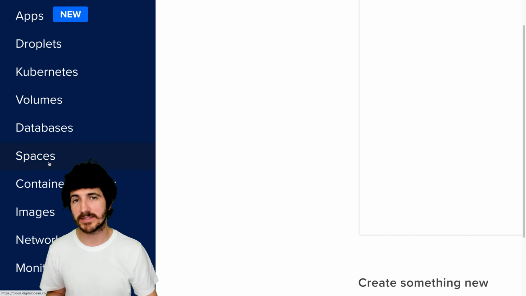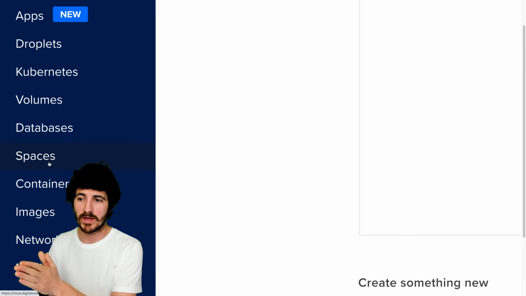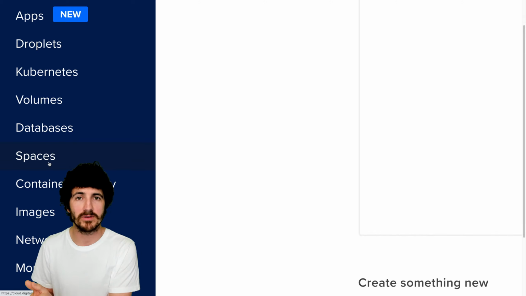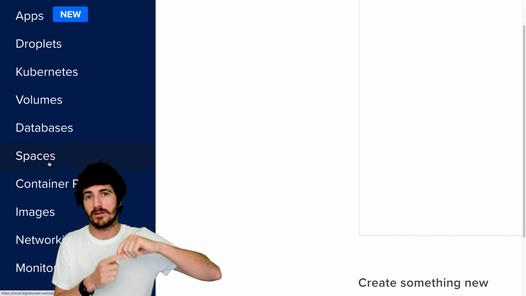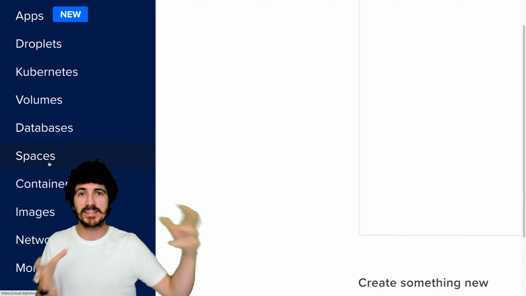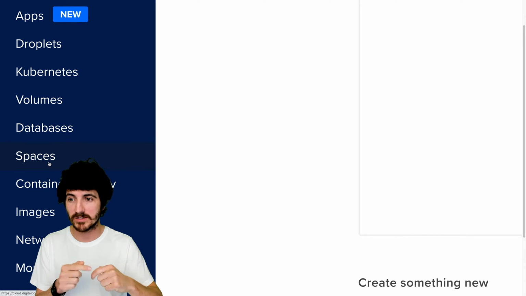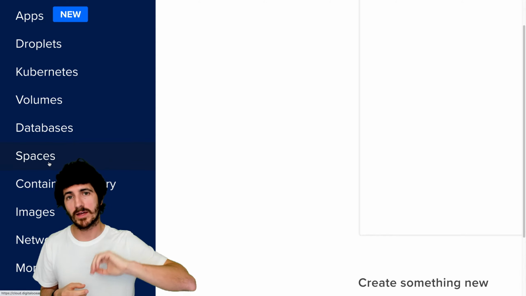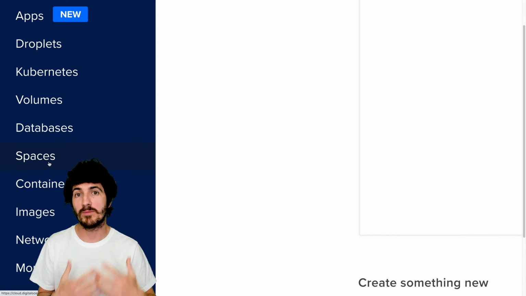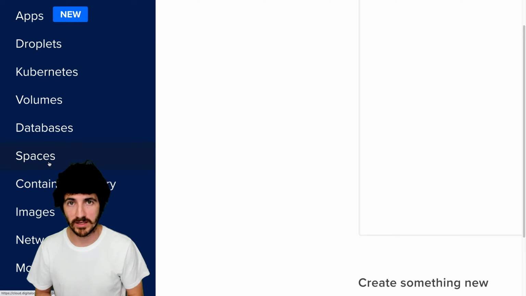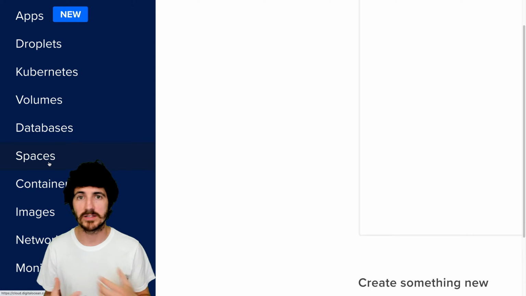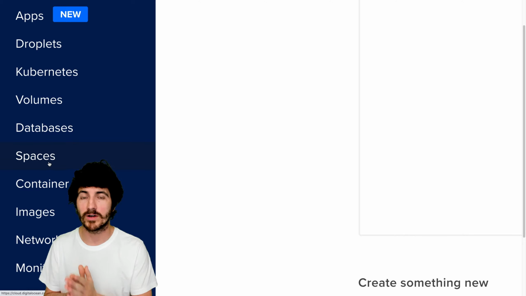But then there is Spaces. Spaces is similar to AWS S3. This is storage that is cheaper, but it's a service that is detached from the same machine that you have your website on. And you need credentials, you need API keys, and you can load and save images and files that your application needs from there. It's cheaper. It's $5 a month for 250 gigs.